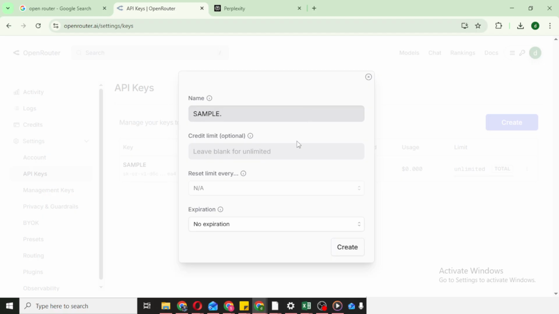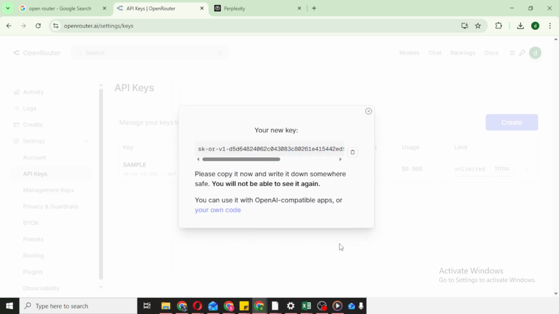If you see options like expiration dates, notes, or permissions, set them according to how and where you plan to use the key. When everything looks good, click Create. The platform will generate your new API key and display it once. Copy it immediately. Treat this key like a password.